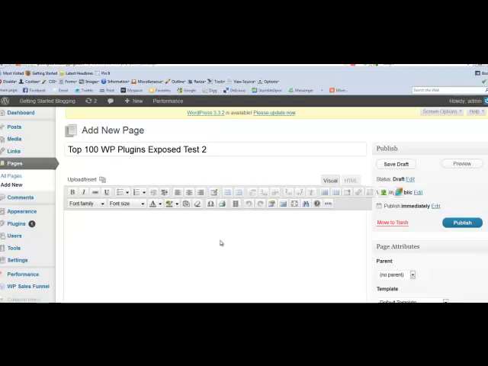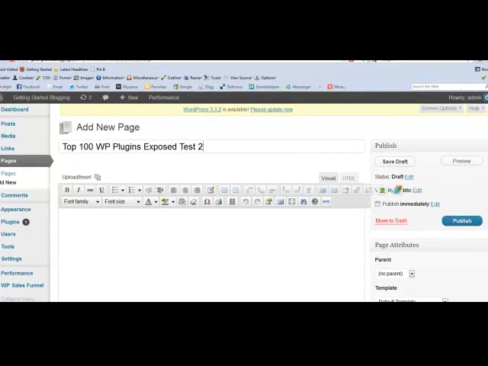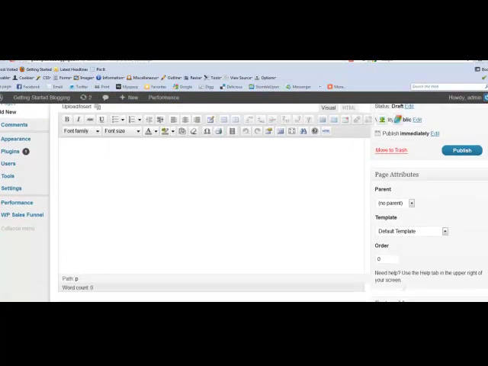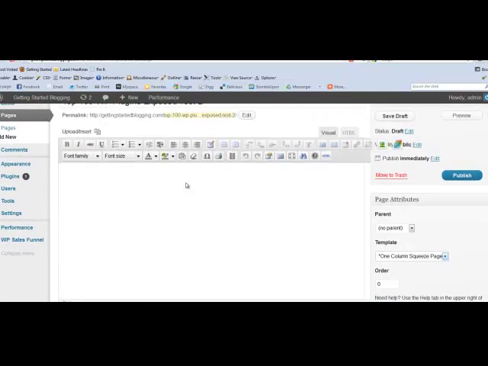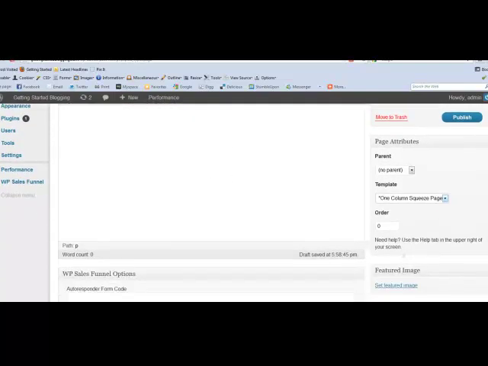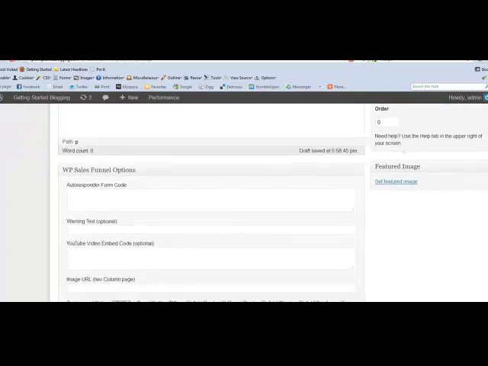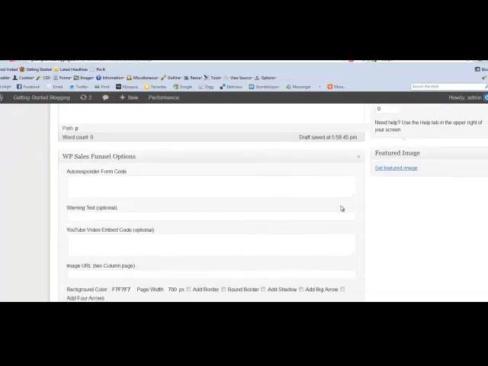Alright, this time we're going to create the one column squeeze page. So I'm going to go into templates, choose one column, and then you're good to go. You can start typing in your text. Now, what you need to do is scroll down rather than typing anything yet. You're going to put your warning. Put something that you want to show in a warning.